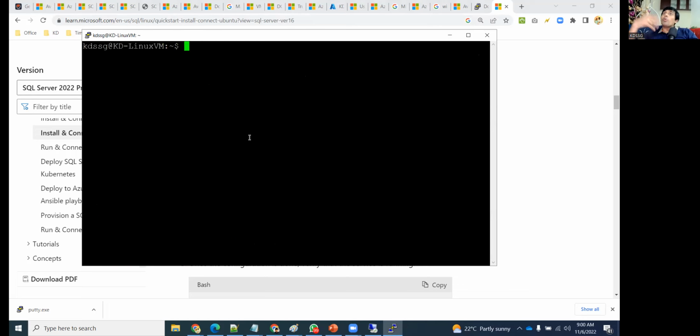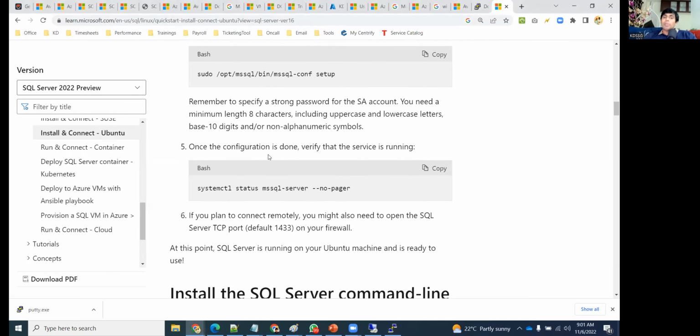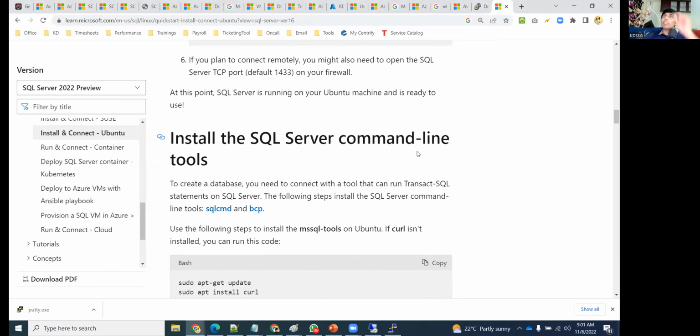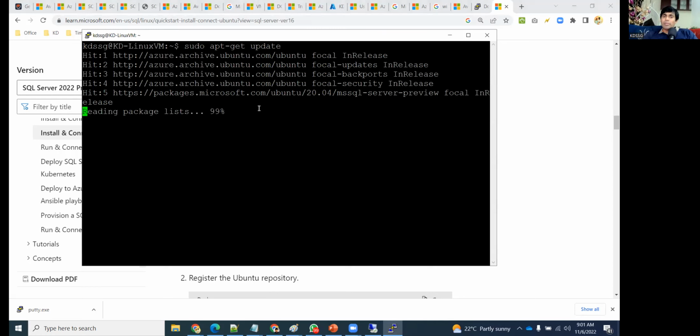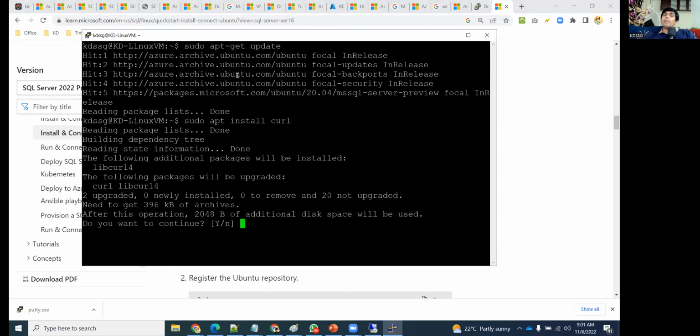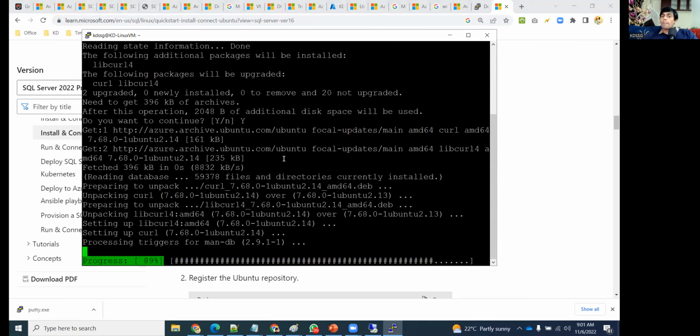That is okay. But how do I connect to SQL Server? Connection is very important. So come down. How to install? Without installing tools, it will not work. So copy these commands as is. Again, don't waste time. Just run the commands as is. It will start the installation of your tools also.